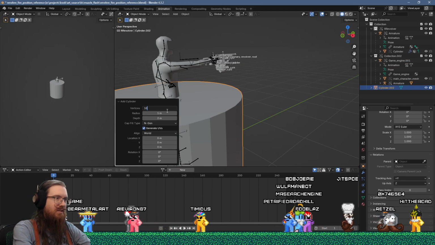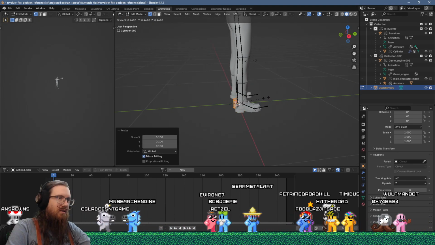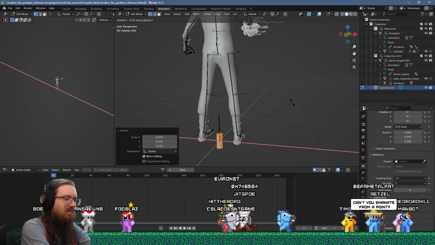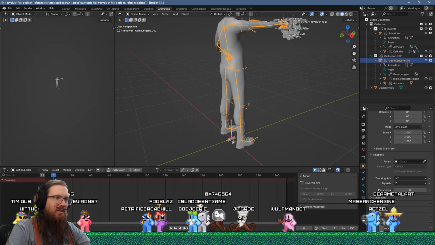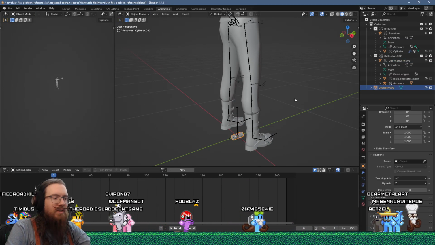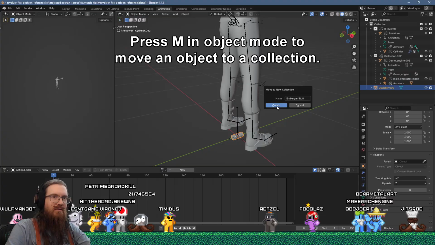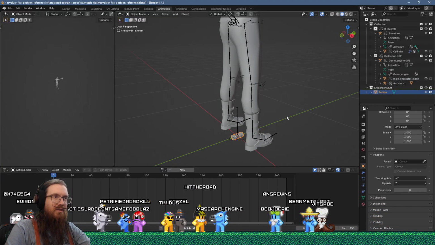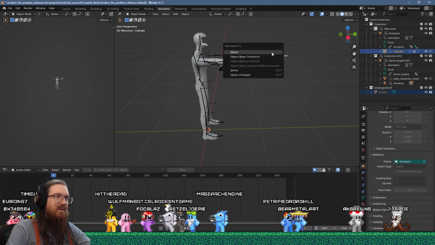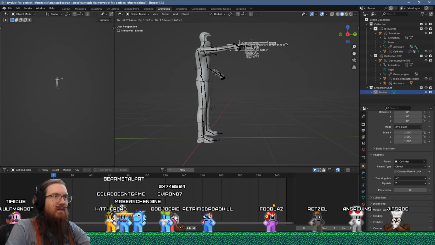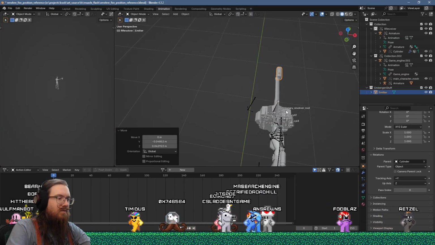Don't really need that many sides. We'll go Tab to edit mode, scale this down, make it a bit longer. All right, so that's going to be our muzzle emitter. Now we're going to take this, and I'm going to move it to a new collection. I'll call it EmberGen stuff. Call that emitter, and then I'm going to parent to that object. Then we're going to move it to the end of the barrel, like so.